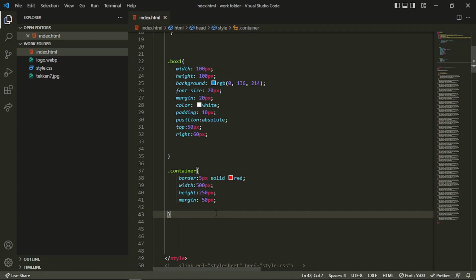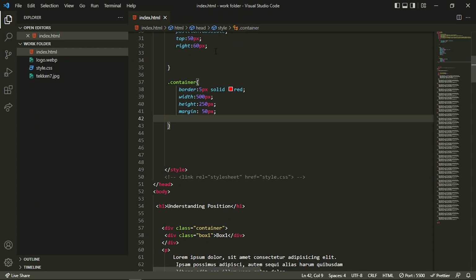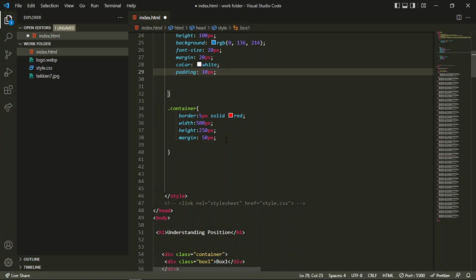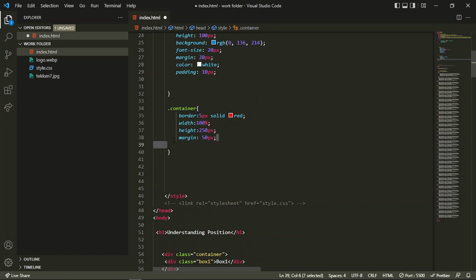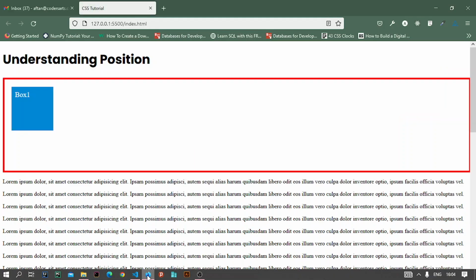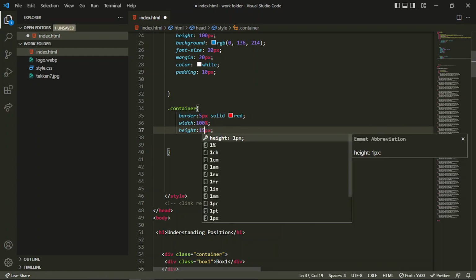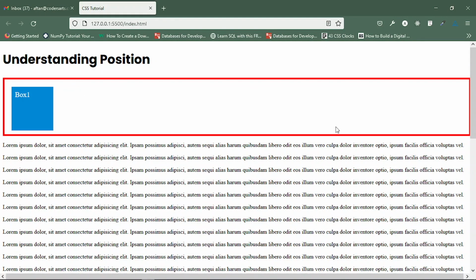So that was about absolute, and now let's understand what position sticky is. Let me just remove these things from here and let me make the width 200%. Let me remove the margin now. I can also decrease the height. You can see that this container is there and it has a full width. You can consider this as a banner.